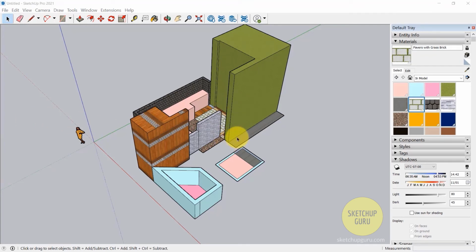So that was a quick look into the basic tools, and now in the next video, we're going to learn how to create our first room in SketchUp and decorate our room.